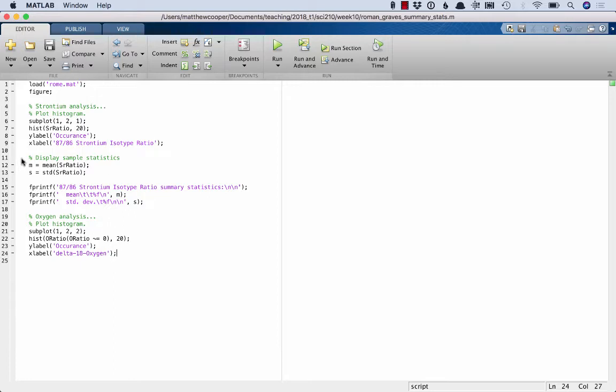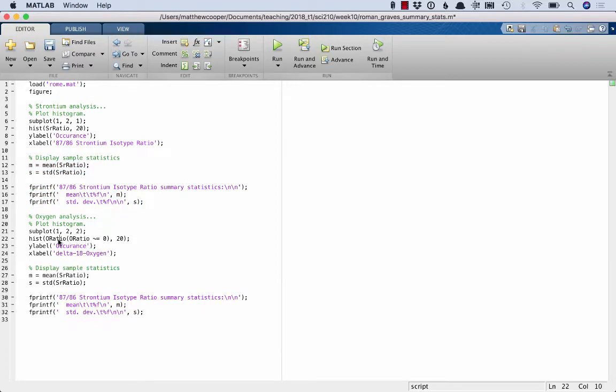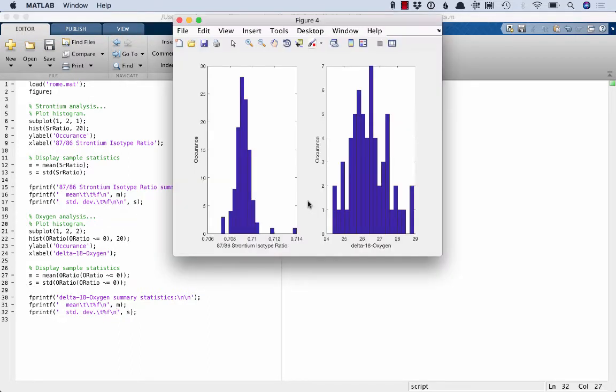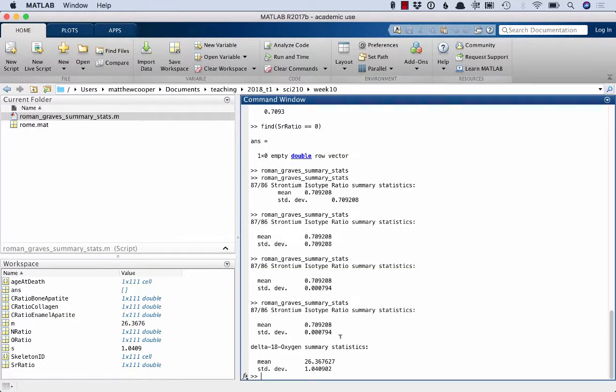Okay, so let's do a similar thing for the oxygen. Remember, I'm only going to do the values that are not equal to 0. These 0 values are blank values. And I'm going to calculate summary statistics, mean, standard deviation. I don't need the extra new line because there's no more data after that. So let me run this. Okay, so this is doing my analysis, which looks good.